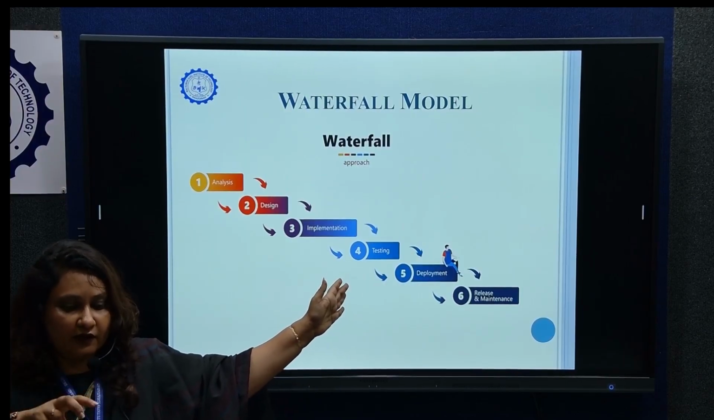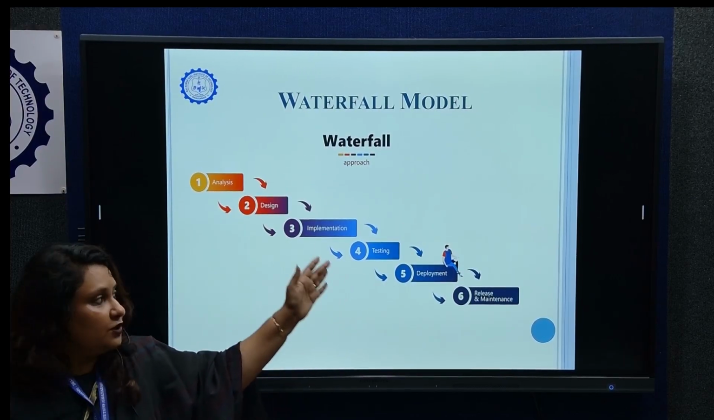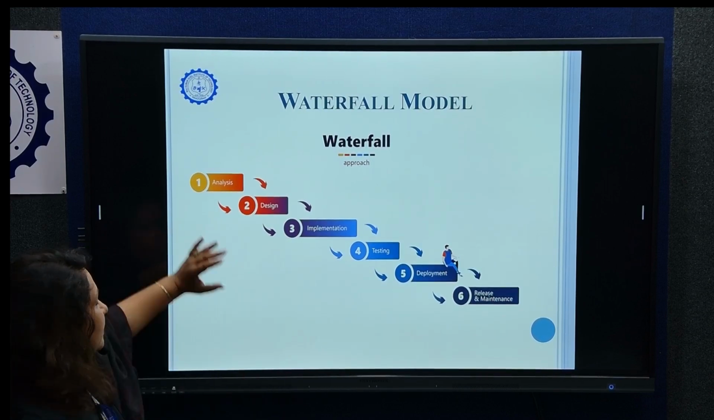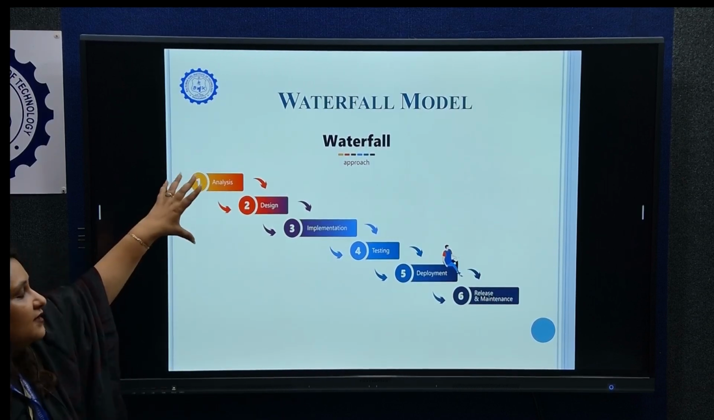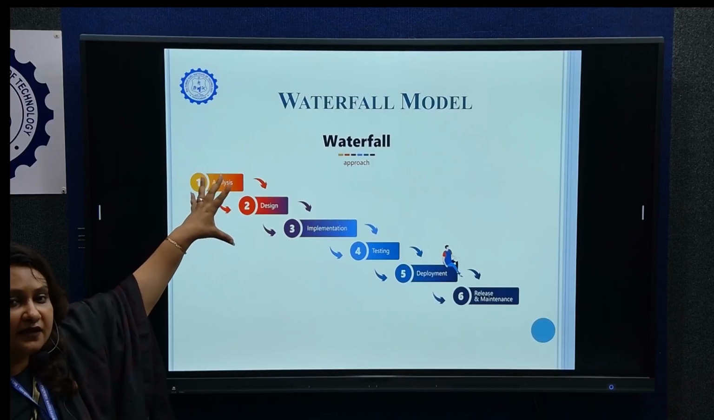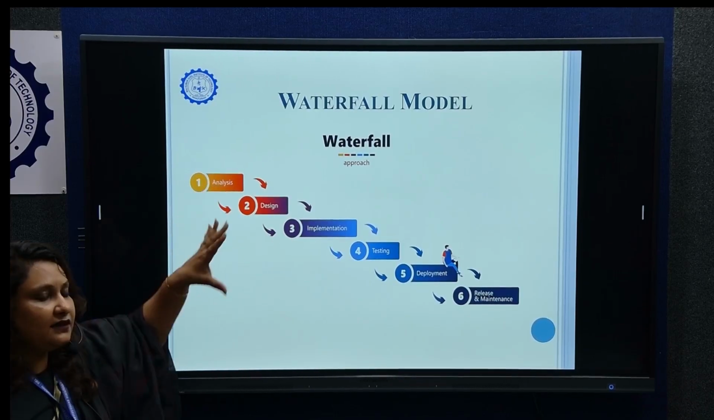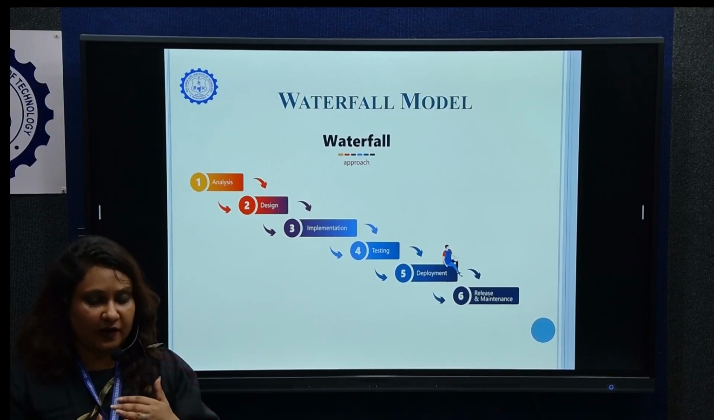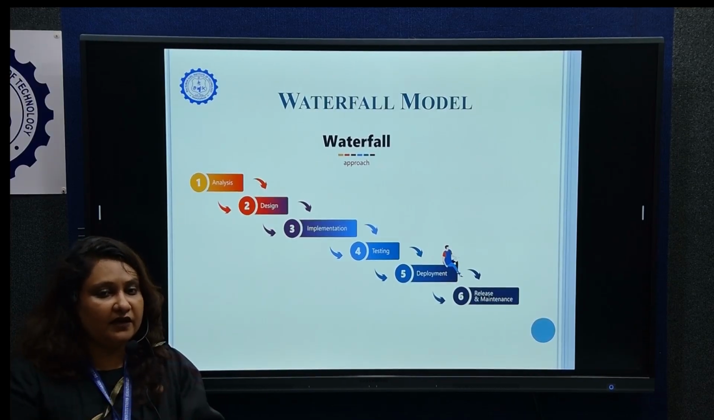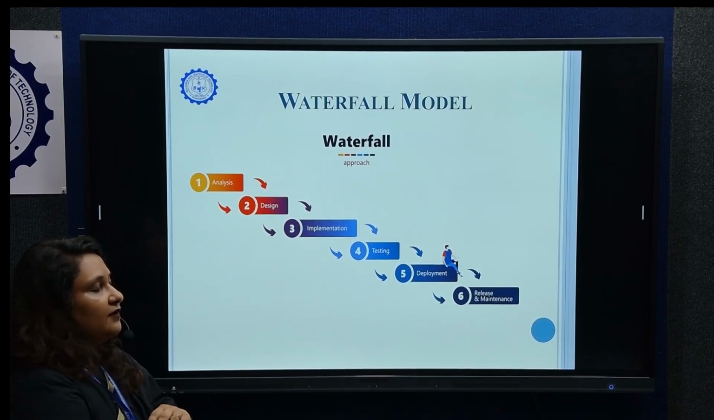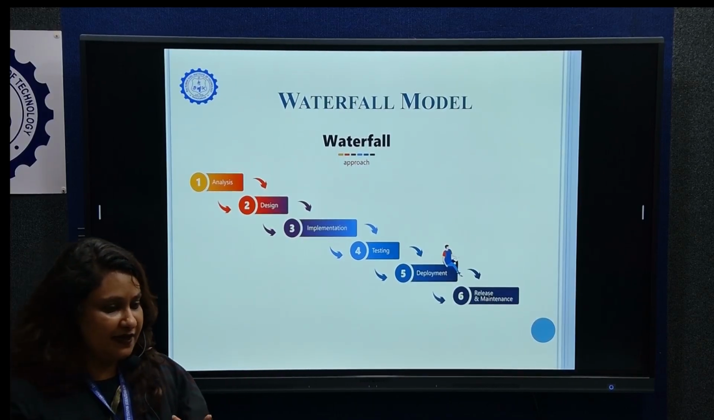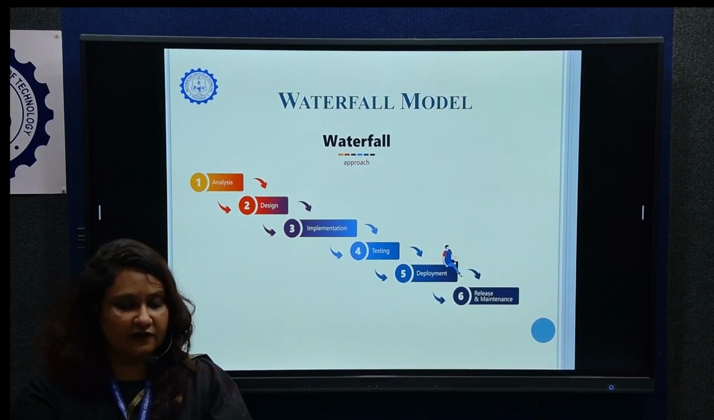Starting with the waterfall model, it follows a linear sequential approach to product development. In the first phase, we have requirement gathering and analysis. We will gather the requirements from the client side, from the stakeholders, from our customers. As per their requirements, we will gather the data, and we will analyze whether it is useful.